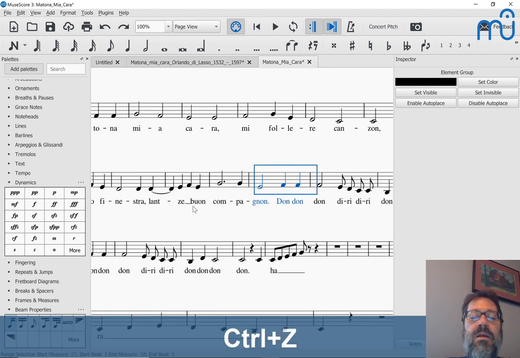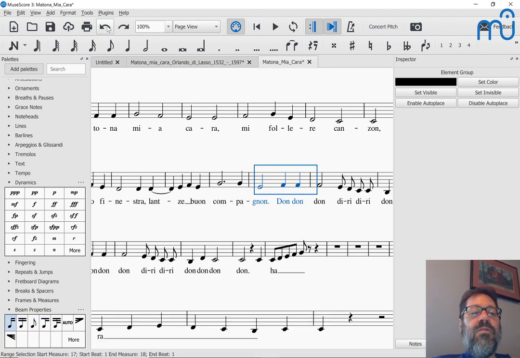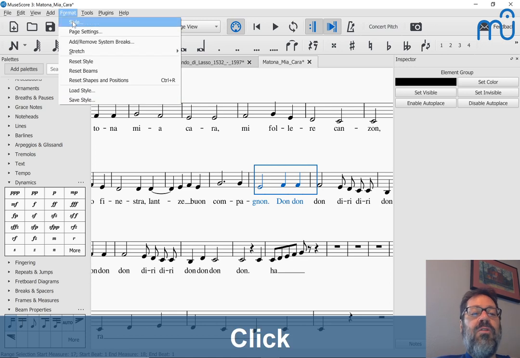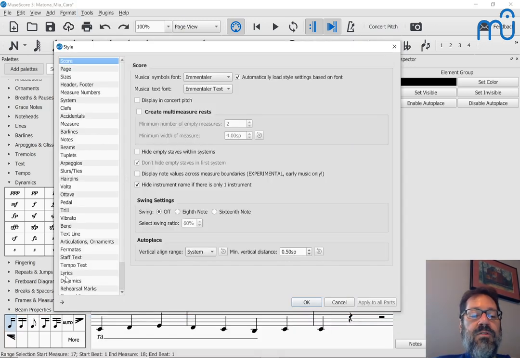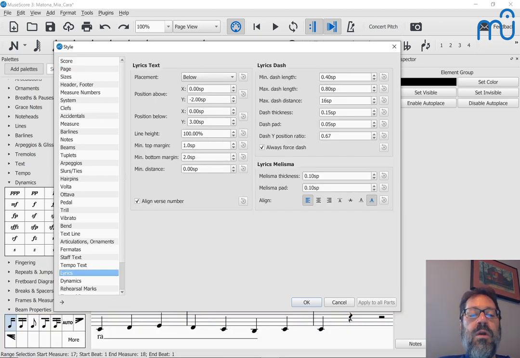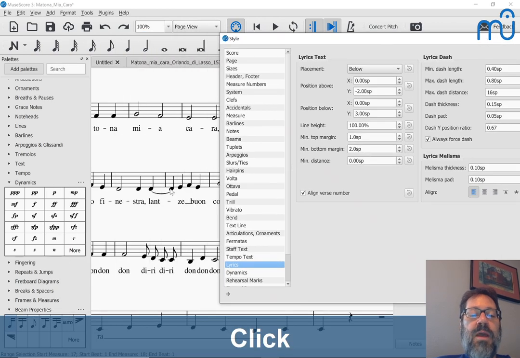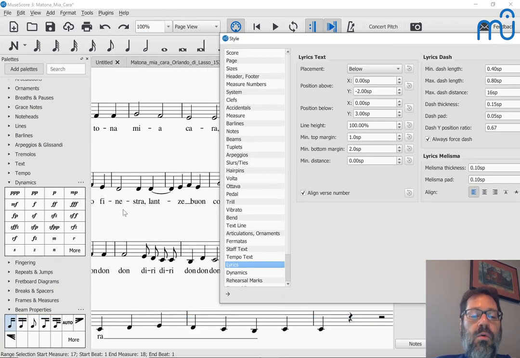But let's say I didn't do that. If I want to open up more space here, there's a number of settings for lyrics that you should know about. So if you go to Format, Style, Lyrics, you'll see all these different settings. One for the minimum bottom margin. That controls how much space would be below the lyrics here. Now, right now, there's a lot of space, but that's because the page isn't full.